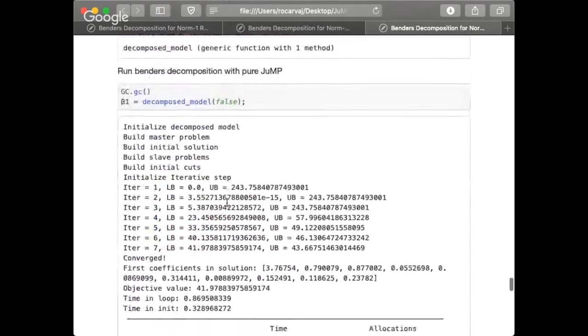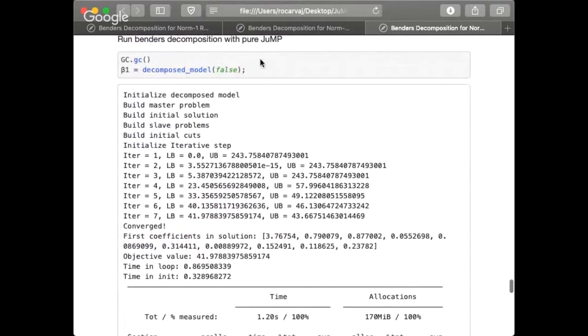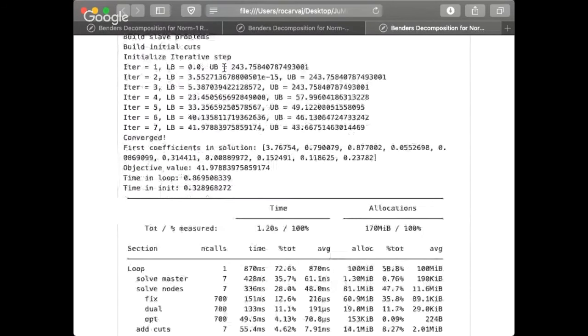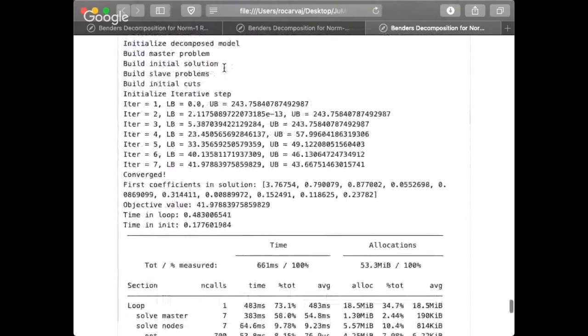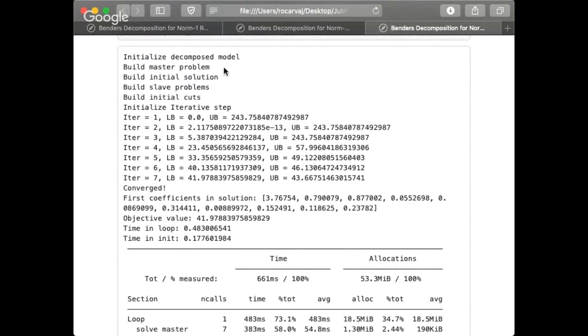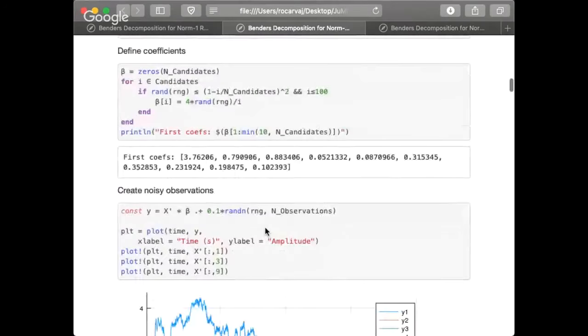So the thing I wanted to show is, okay, the first version will solve with the constant parameter equals false, which means it's solving with standard JuMP, fixing the values of the variables. And the time it takes to solve is down here, 1.2 seconds, which is double that of solving the full problem. But this is a very small problem. If we solve with parameters instead of fixing the variables, we are back at the same time as solving the full problem. But then you can solve a larger problem.